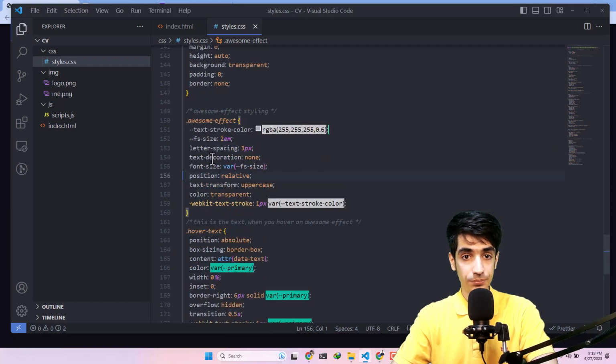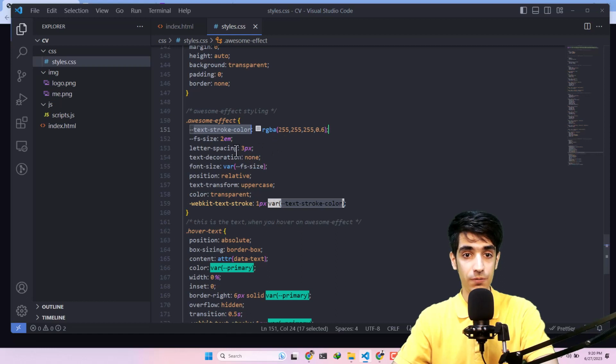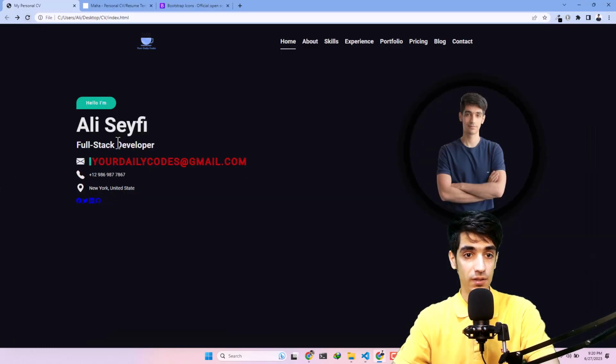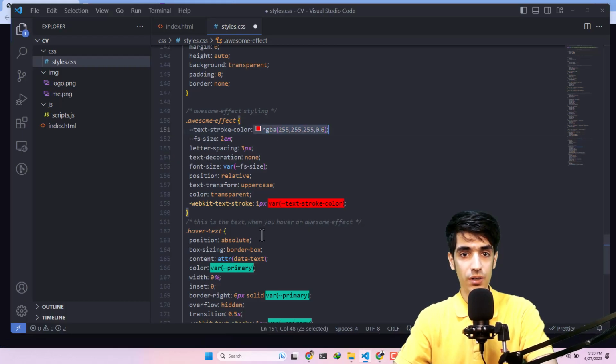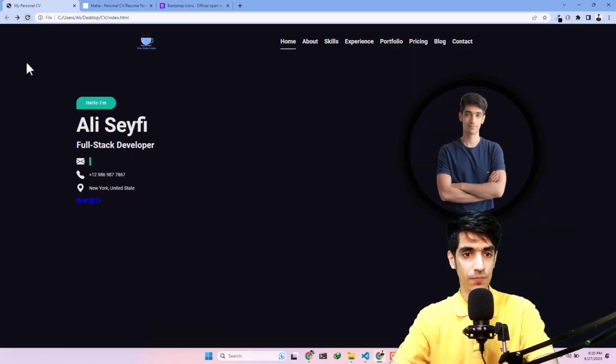And also there's another variable called text stroke color. The stroke color is, I think, the color of the stroke in that. For example, if we change this stroke color to red, I want you to see that. You can see that's the stroke color. So for the stroke color, let's use a var white. Let's see how it looks if we use our white. Come back here, hit refresh.